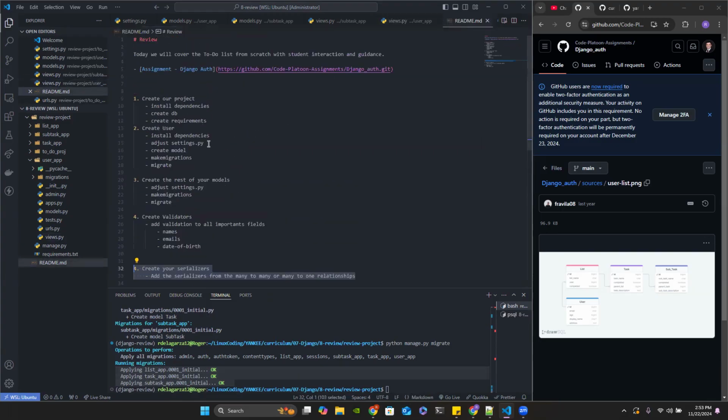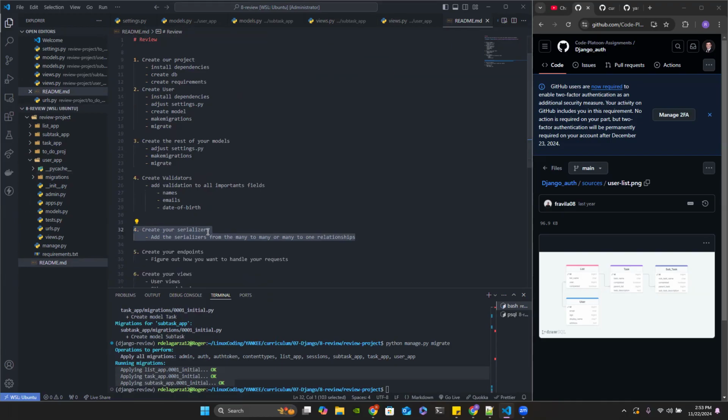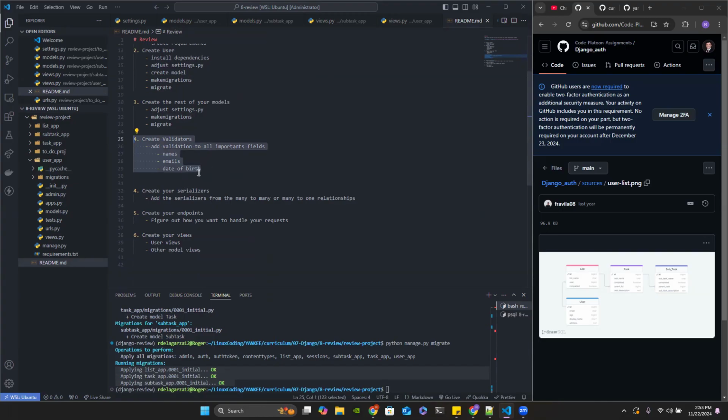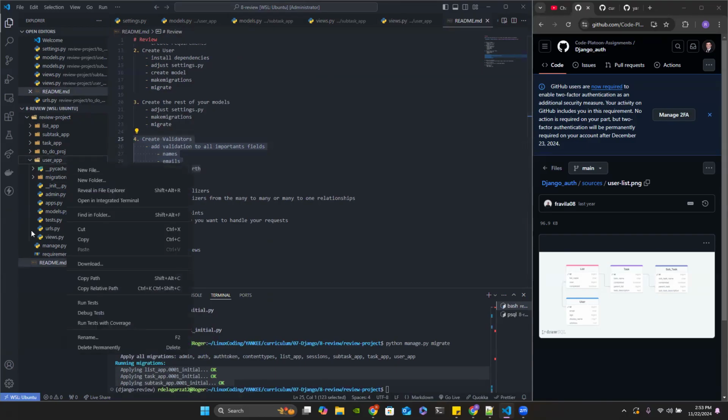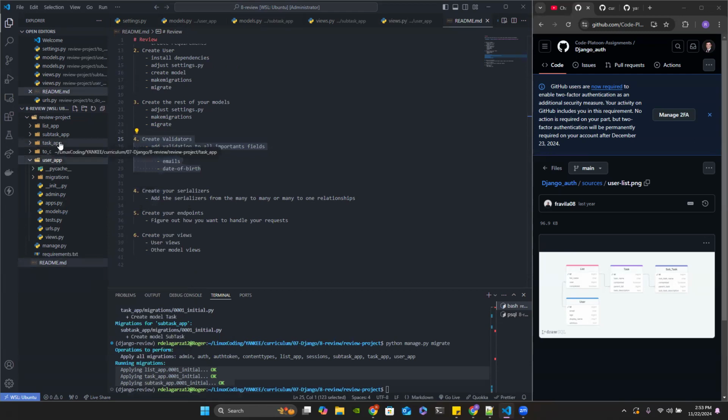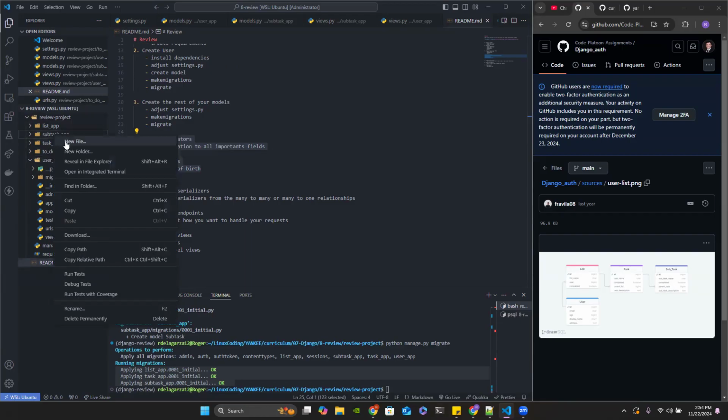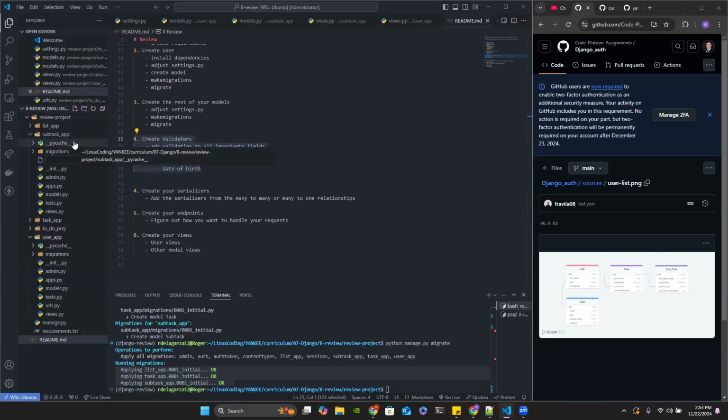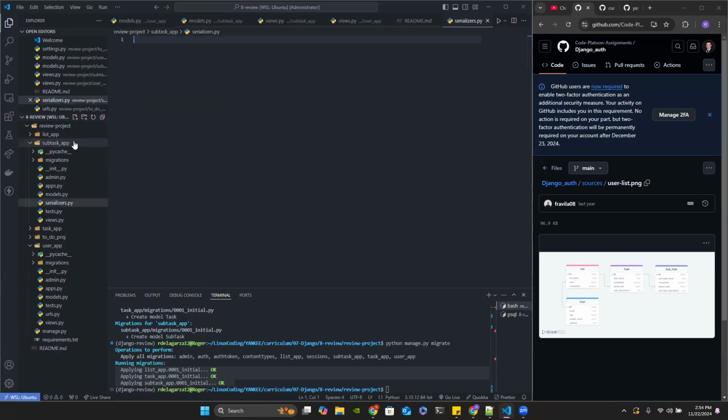Coming back to this step, we did our project, we created our users, we created the rest of the models, and we just made migrations. We are skipping over validators. We can talk about these if we have time at the end, if you like. Now let's create some quick serializers, right? So I'm going to start from the bottom up, and I'll explain why I'm doing it that way. So let's go with subtasks first. So within subtask app, I'm going to do serializers.py.